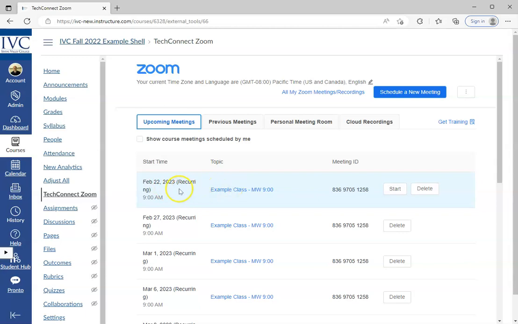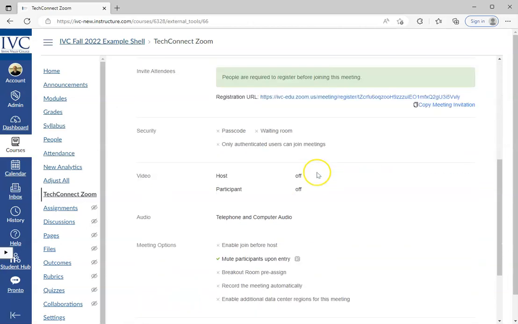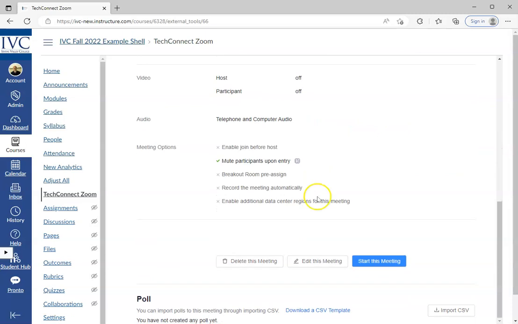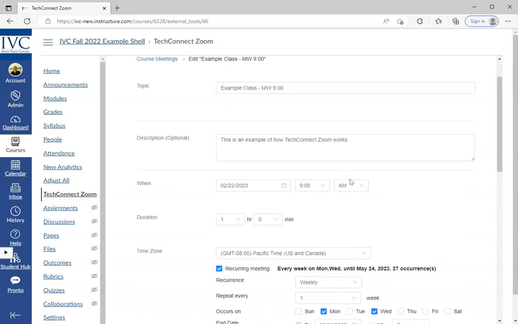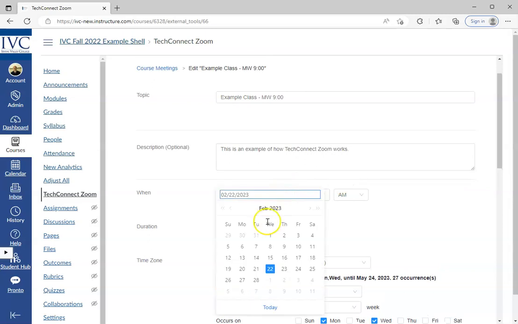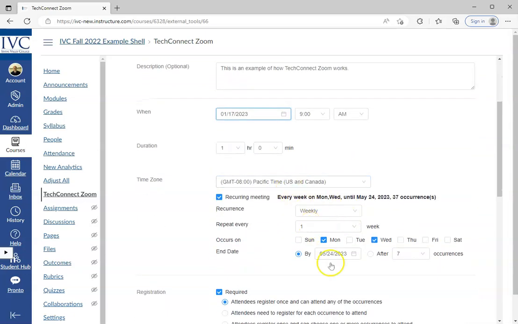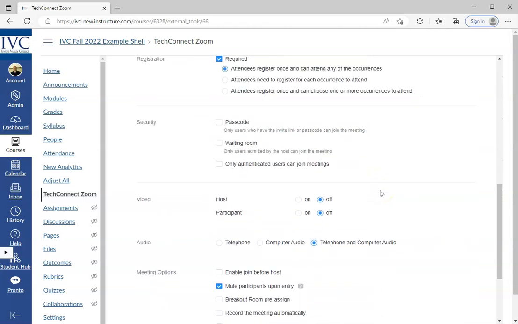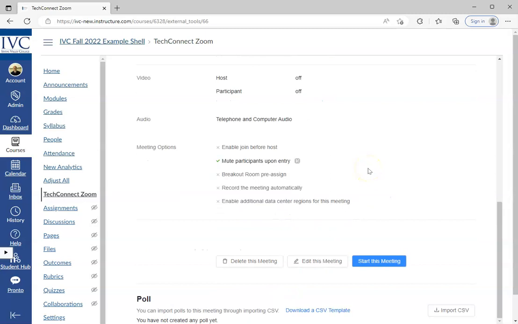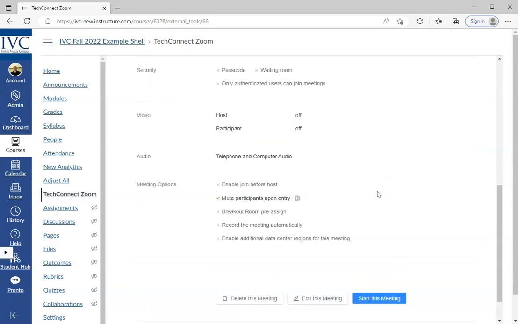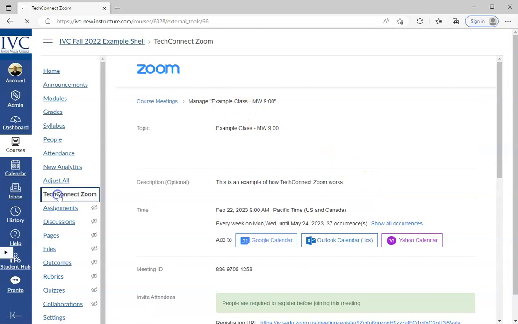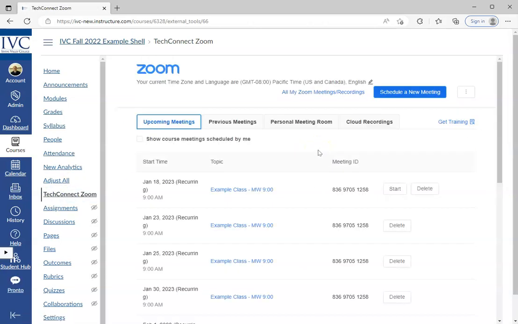Looks like I started this February 22nd, so I can look at this, click on it, and check the dates that I started it by editing the meeting. Oh, yes, February 22nd, not January. So I'm going to go back, and I'm going to pick actually January 17th. I want to make sure the end date stayed, and save it. Notice I've still got the same settings I had before. Back in TechConnect Zoom, now you see January 18th, which is the first Wednesday in that.